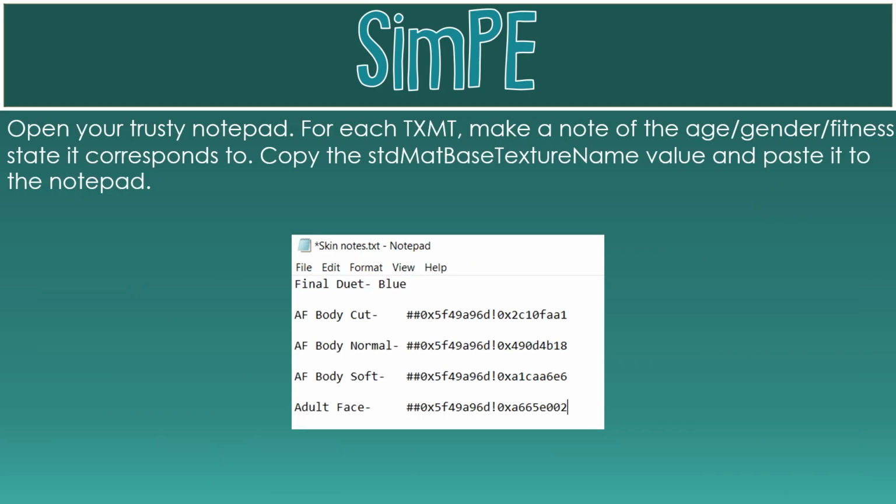We open our notepad, and then for each age and fitness combo, we're going to notate the standard material base texture name value for each of those. So in this example, we've got adult female cut, adult female normal, adult female soft, adult face, and then we would do the same with adult male and so on. Because I don't use separate elder textures, what I would do is use the adult female for my elder TXMT. And I'll show you a bit more about that as we do it.